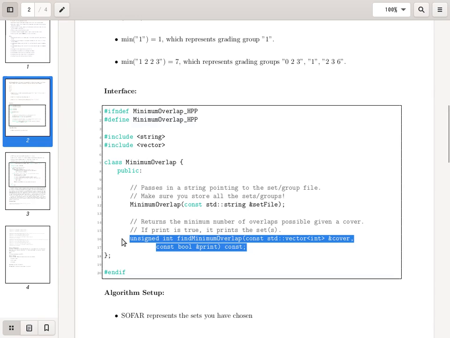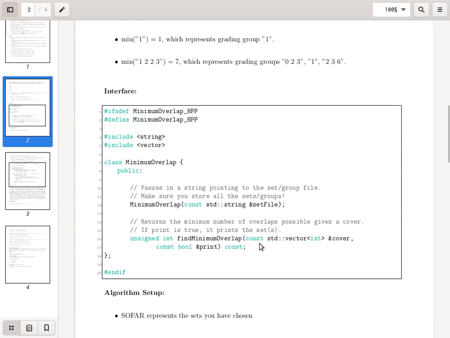This is the one that I care about performance, find minimum overlap. I'm going to pass in a vector of the cover, aka the students that need to be graded, and then a print. That just is a helpful testing tool in case you need to print. I would put some if statements, if print, print off a bunch of debug stuff to see what's going on.